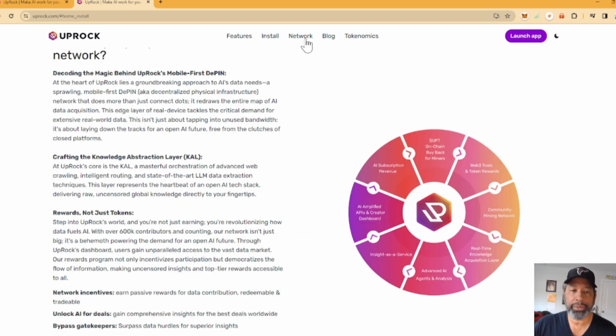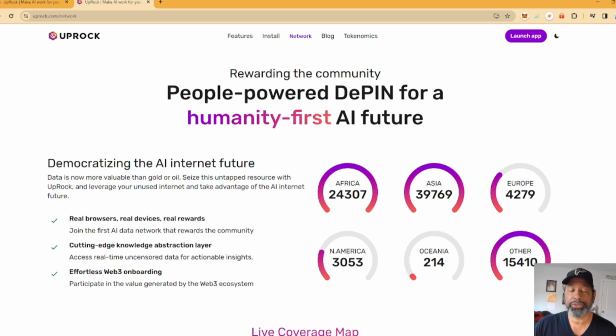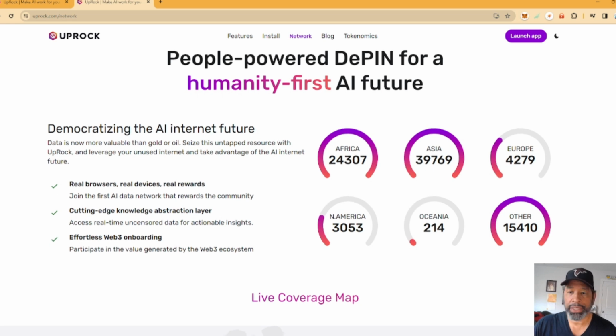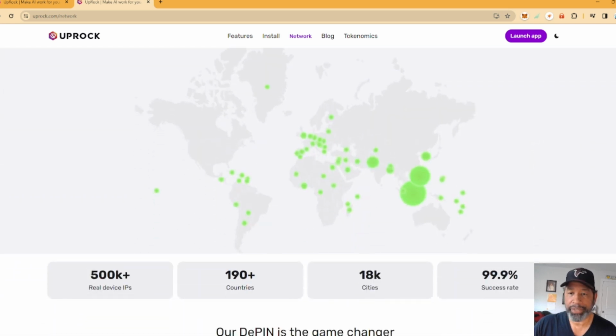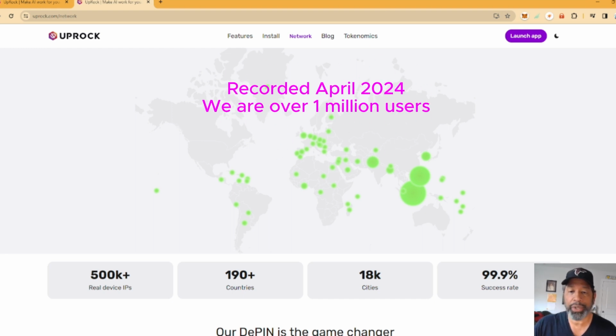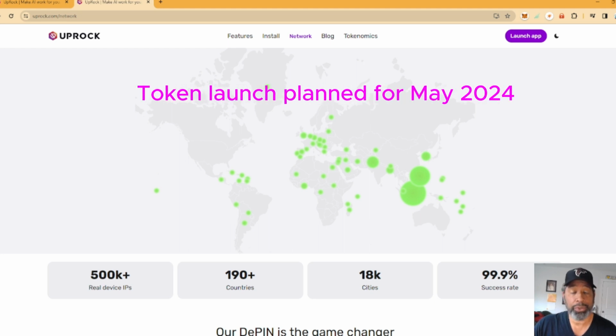Let's take a look at the network. So the network is worldwide. Right now, most of the activity, as you can see, is in Africa, Asia, of course, Europe, North America, Oceania, and other. And if we look at the coverage map, this is basically where the bulk of the contributors are, the people who have downloaded it. Their goal is to have 10 million users, and we're nowhere near that. We're closing in on 1 million users. As you can see, the United States doesn't have a whole lot of contributors, so it's up to you. You can contribute to the network right away.